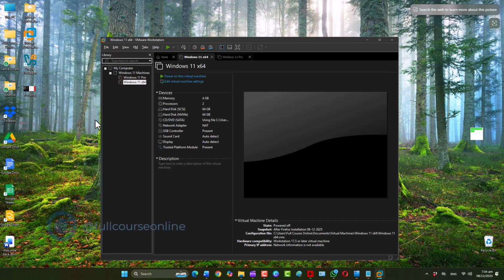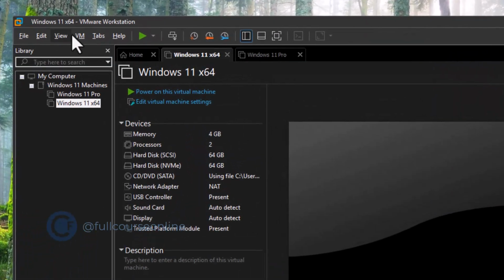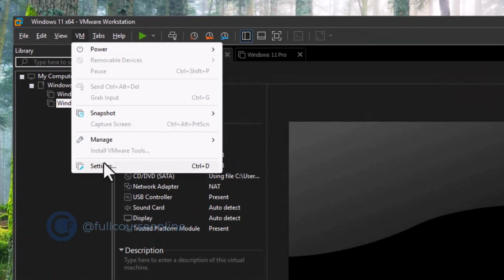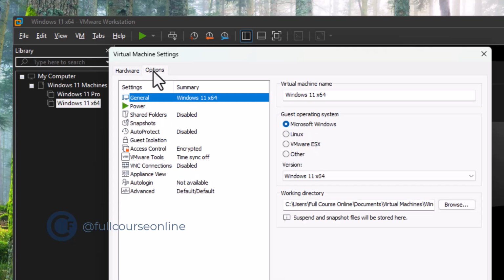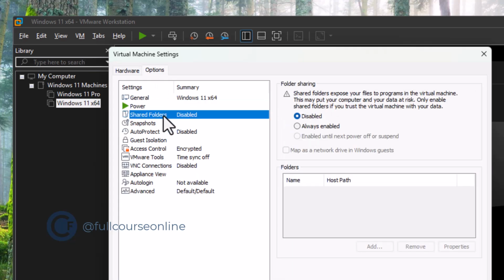Now switch to VMware Workstation and select the virtual machine that should access the shared folder. With the VM selected, click VM, then choose Settings, and go to the Options tab. Find and click Shared Folders. By default, this feature is turned off. You can set it to always enabled or enabled until power off or suspend.